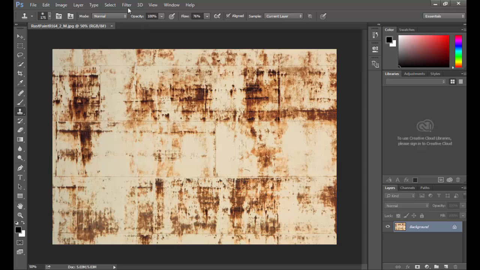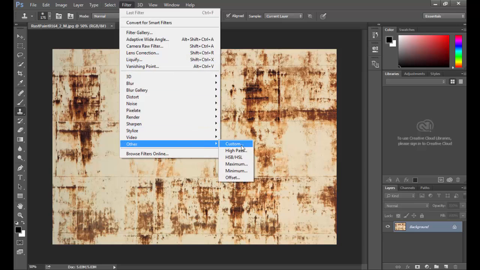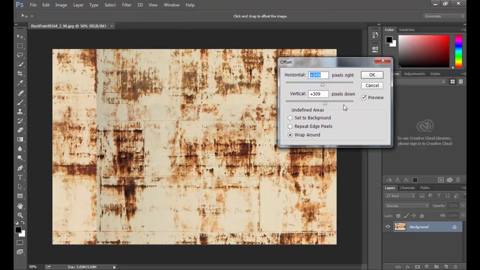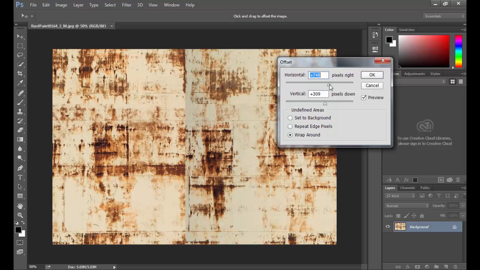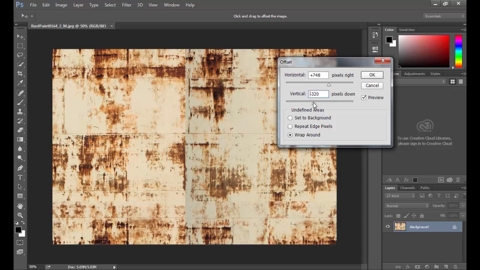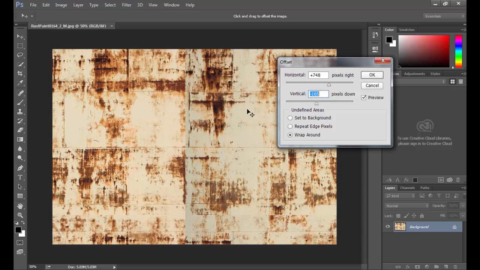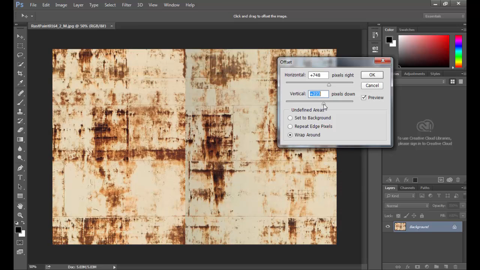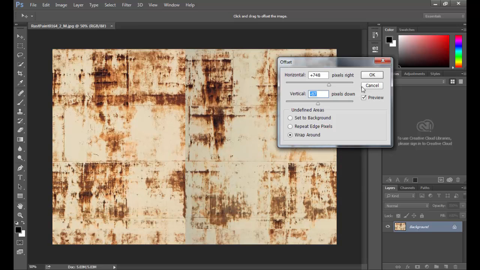So let me see how bad it is on this rusted paint. So I'm going to go to Filter, Other, Offset. And you can see in here it's not horrible. I don't really see a vertical one. I think it's right here. Okay? Because this is actually like the way it is, I don't really see that.